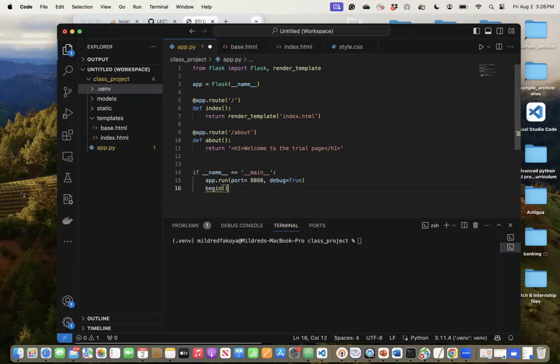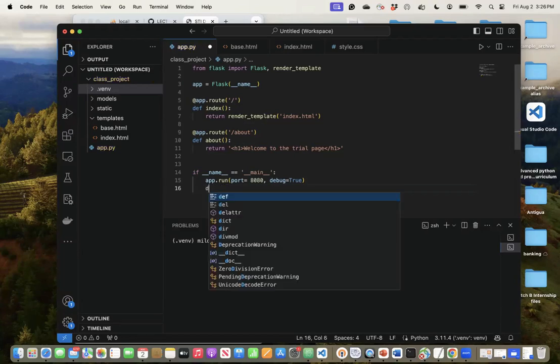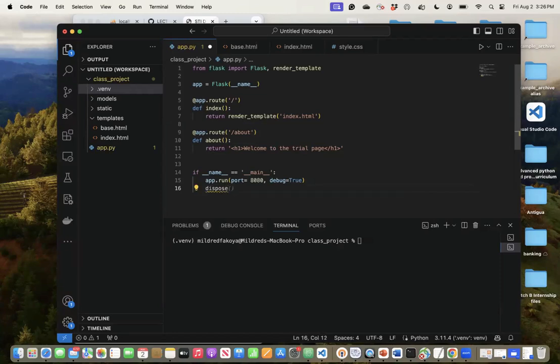So when we use the begin, we have dispose, and when we use dispose, we dispose of the connection pool used by the engine. And then we have driver, and this holds the driver name of the dialect that is used by the engine. And then also we have transaction.